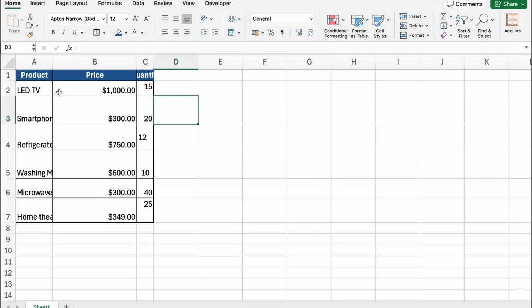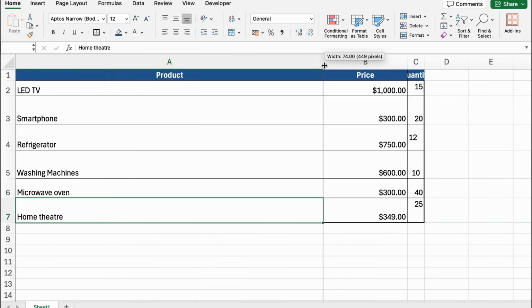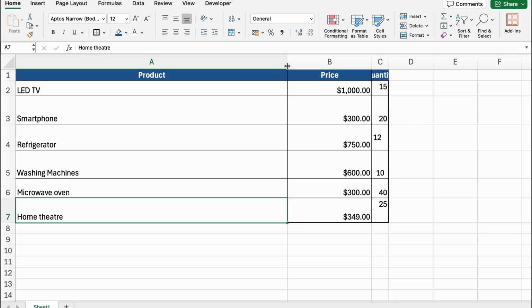In cell A2, we have a product named LEDTV. This value also reflects in the formula bar. Likewise, in the other cells, we have different product names in each row. We can adjust the column width for a better view, manually by dragging the column line. You can drag this to any width you want.